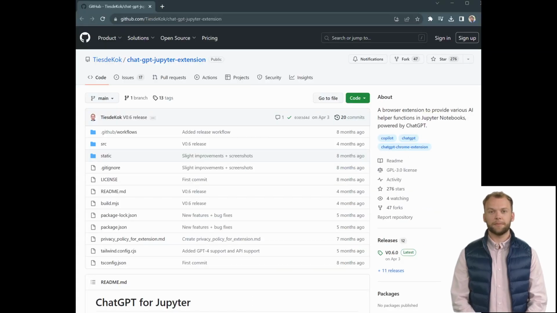The plugin ChatGPT Jupyter AI Assistant is free of charge. You can read how to install it in the installation instructions on GitHub. The plugin can also be installed as a Chrome extension via the Chrome Extension Store.